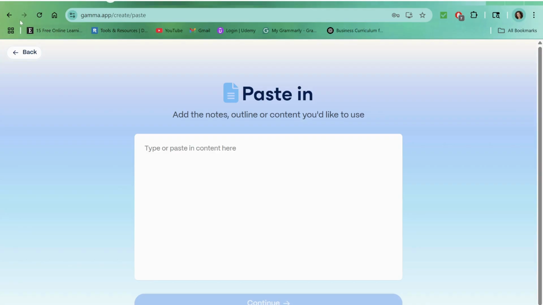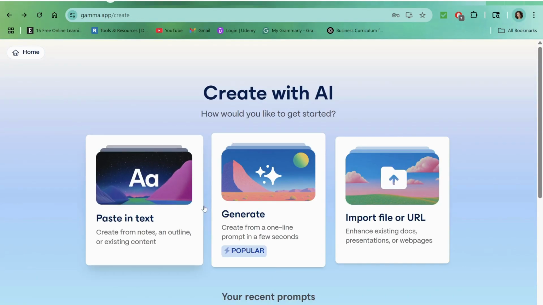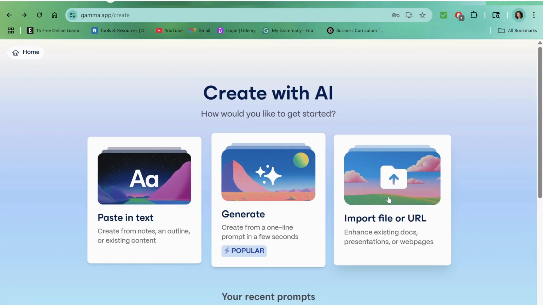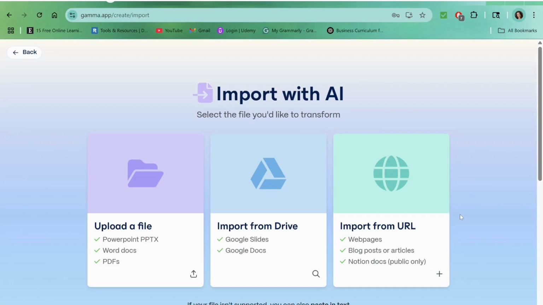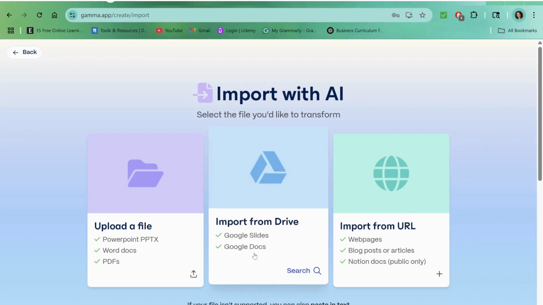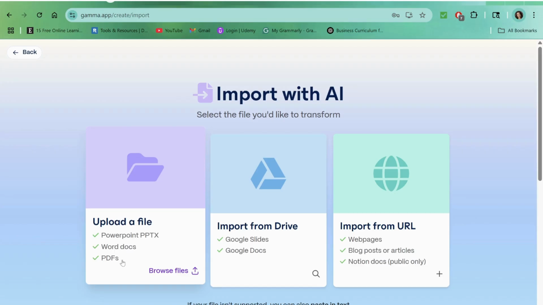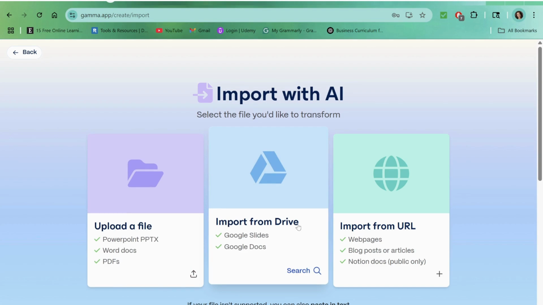However, I want to show you a magic here. So that is one option you have. Another option is if you click on import file or URL. Once you click here, as you can see, if you would like Gamma to create a different presentation or website based on some of your PowerPoint presentations, Word documents or PDFs, you can simply upload that file, or you can import files from Google Docs.